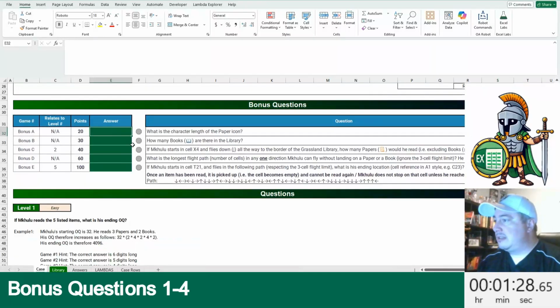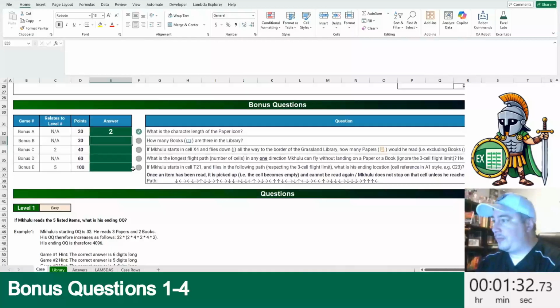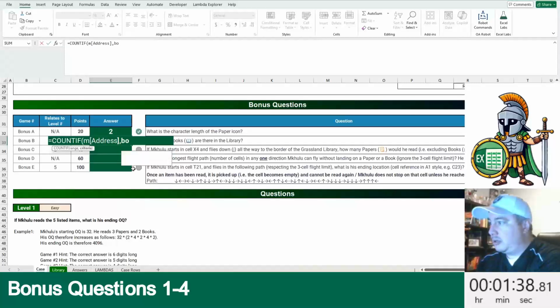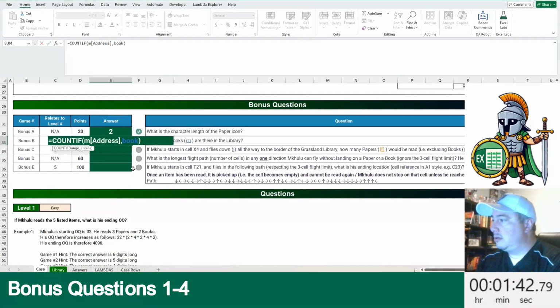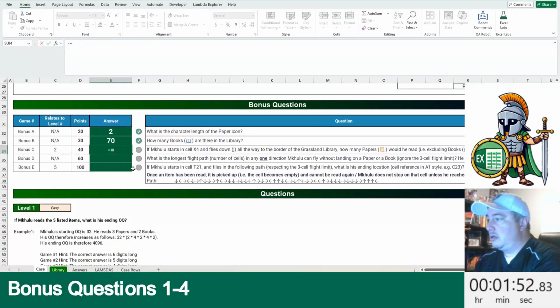Okay, this is the length of the paper icon. It's just length paper. How many books are there in the library? And that's the benefit of setting up the table. Whoa. Icon value. Okay. If Mkhulu starts in cell X4 and flies down to the border, how many papers would he read? Okay, so equals sum.